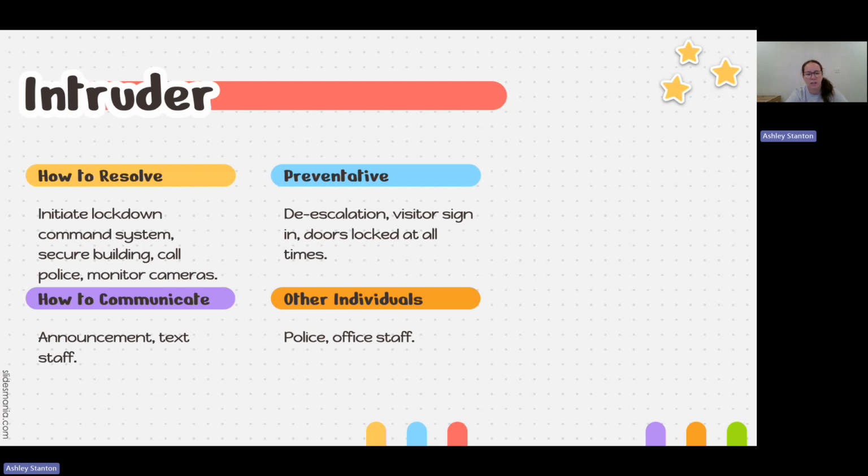Preventative is de-escalation, or even just including our law enforcement officer that we have on campus. And then if it's an incident that's occurring or escalating in the office, making sure that we have our visitors sign in. They should be raptored if they're going into the campus, and if they're just visiting the office, they should be signing in on our paper as well. And this is why we keep the doors locked at all times. If we have any students in our classes, we just like to stay one step ahead.